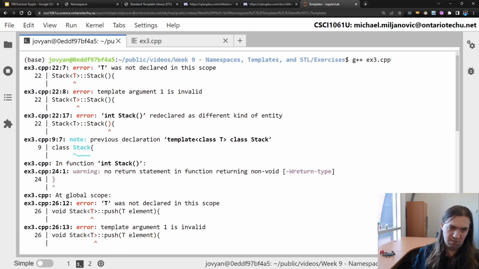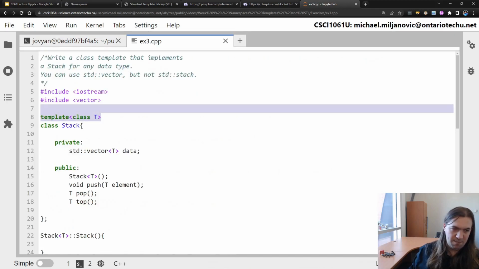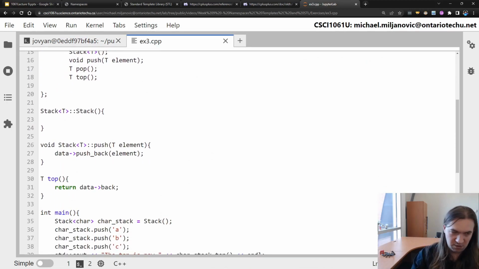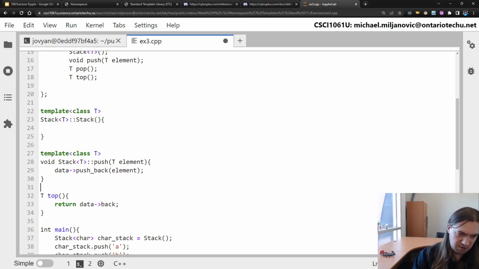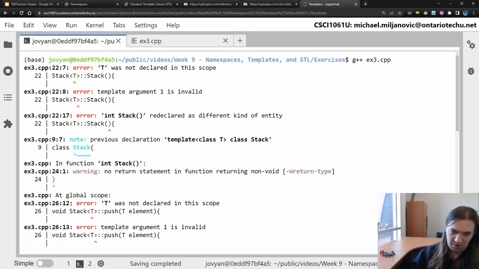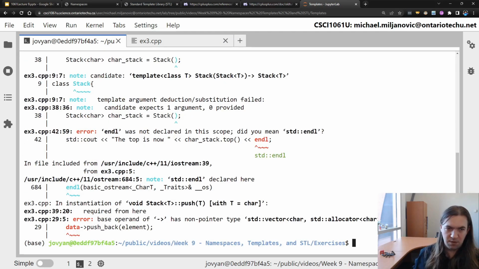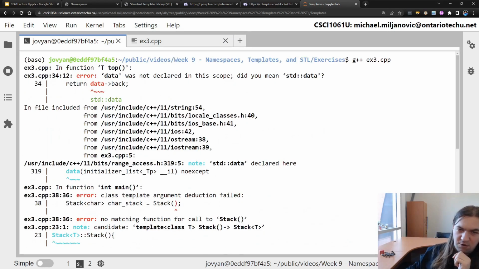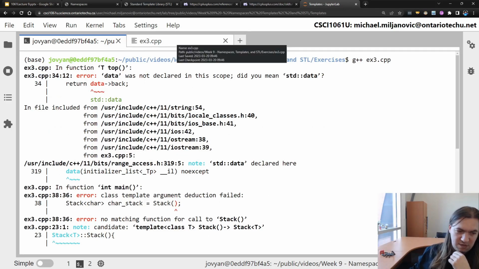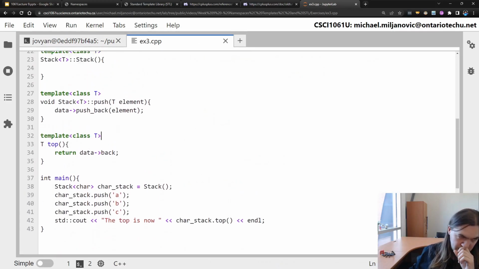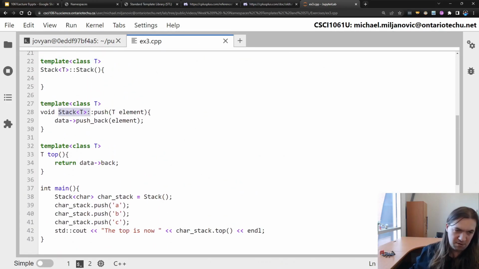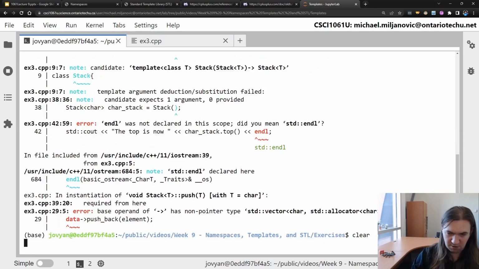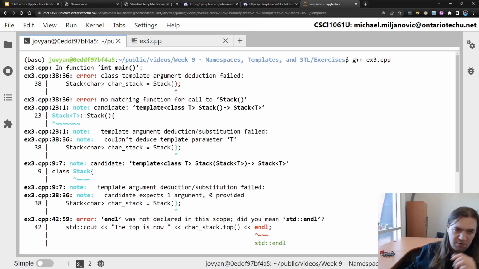Whoa, very angry. Okay, what did we mess up? T was not declared in this scope because I forgot to put the template class T on top of all of my functions. This needs to go here, and here, and here. Otherwise, the whole thing will be very mad at me. Try that again. Okay, other errors. Data was not declared in the scope. Did you mean std::data? No, I did not. I meant this data. Oh, because I forgot the stack part. There we go. That's important to have. Clear. Try again.